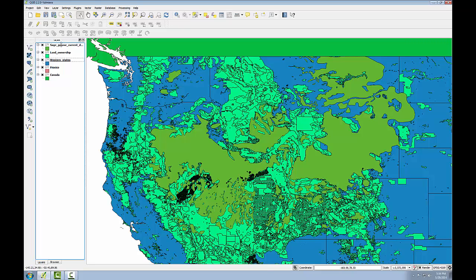Typically, data layers will be organized with point data layers on top of line layers on top of polygon layers. Raster data layers are usually placed near the bottom. Now the data layers are in the correct position.